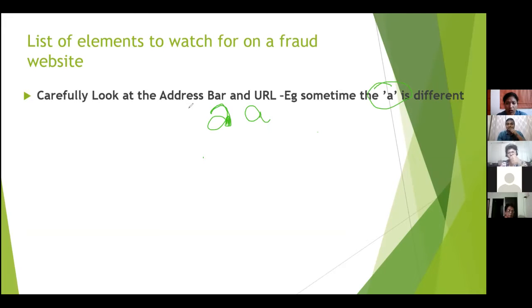Is it visible, Sheldon? Should I make it darker? Yeah, it's visible, yeah. Okay. So, it's a very good example, yeah. Yeah, I'm just taking an example.